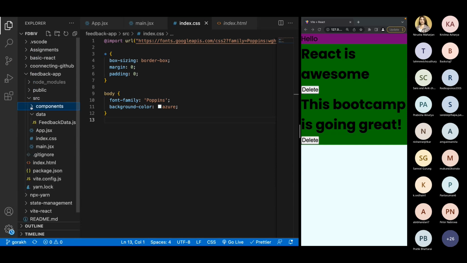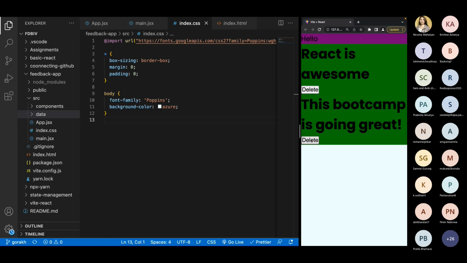So we have our components. We will add components here. We are having data here as well. So let's go and add some functionalities to our application. Maybe we can click on this delete button and this item will be deleted from there. Okay, so what we want to do is delete this item.